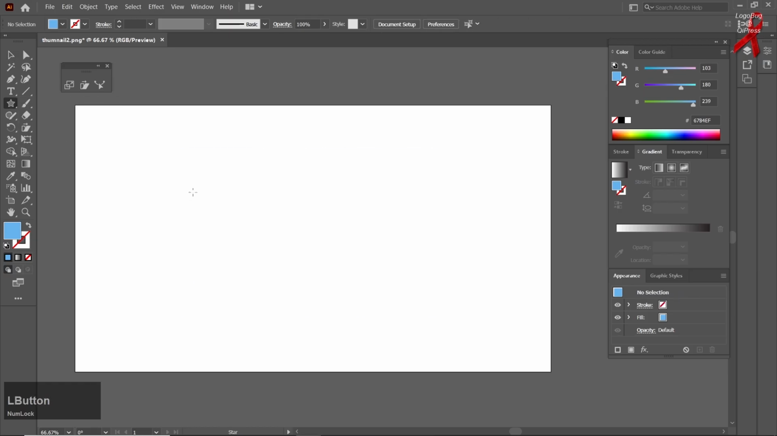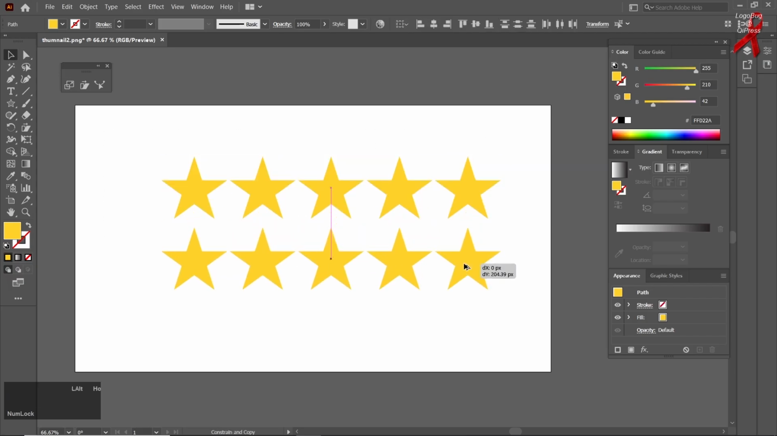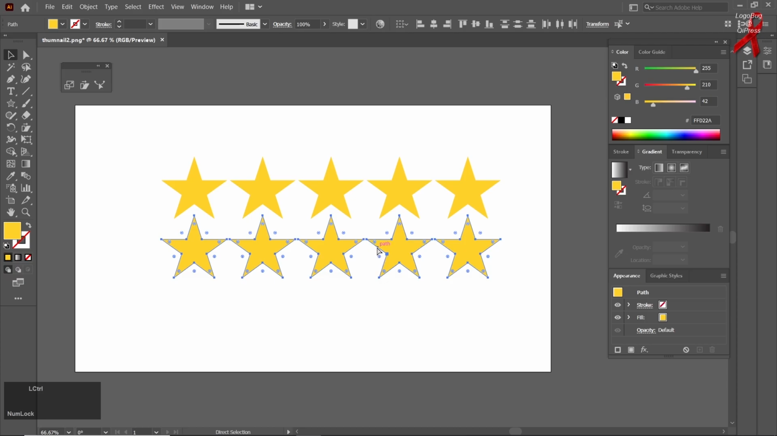Let me take some of the stars there, apply some sort of color there. Make sure to take the copy of that by holding the Alt and the Shift button there, and hold the Control or the Command and press D button so that you can take more of the copies there. Repeat the same process there.